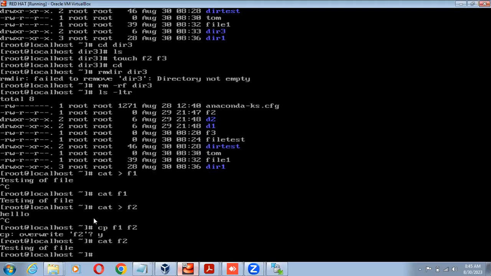See, it has overwritten. Look into this. What it has done is, the content of F1, that is testing of a file, is overwritten on F2. The content of F2 was hello, but it removed hello and wrote only testing of the file. See, cat F2 is showing only testing of the file, which is its content. So how can we avoid this?